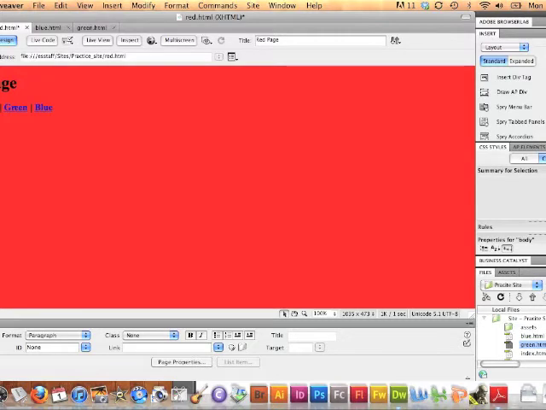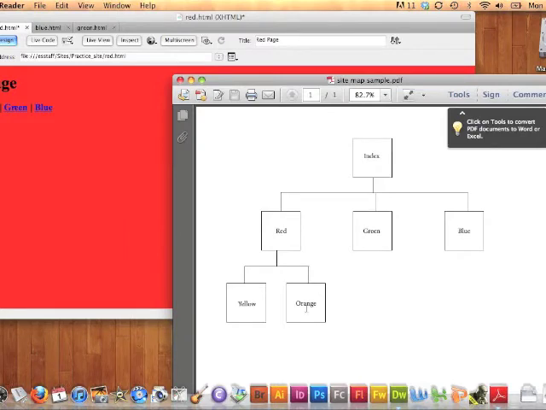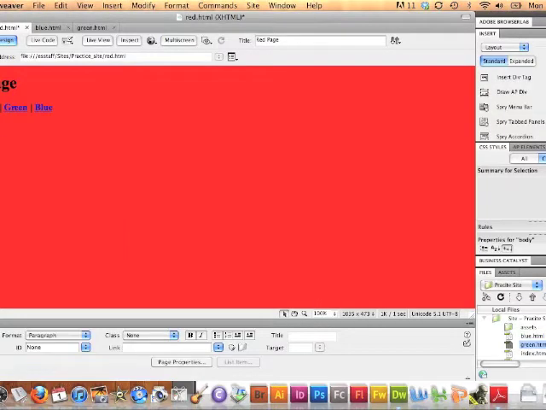Yellow, and my other color, I believe, let me look at my sitemap, is orange. Save.